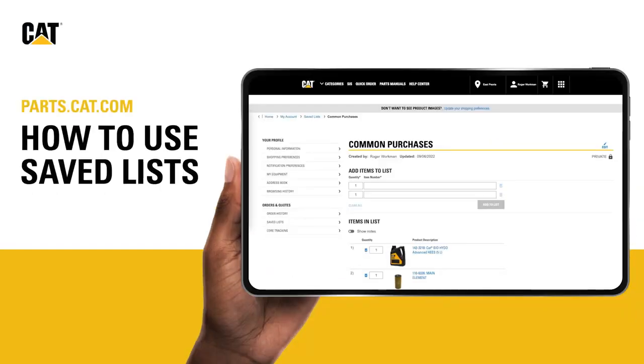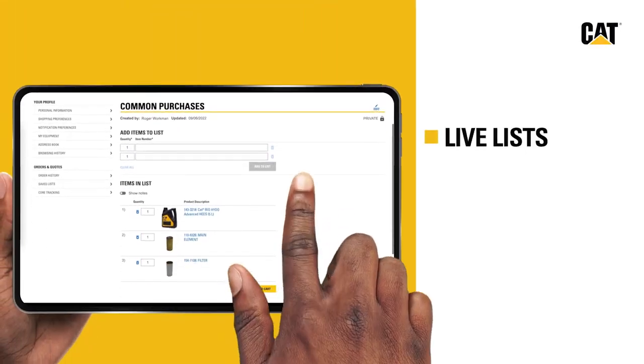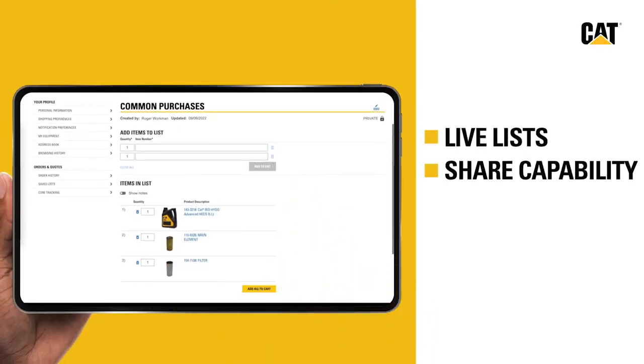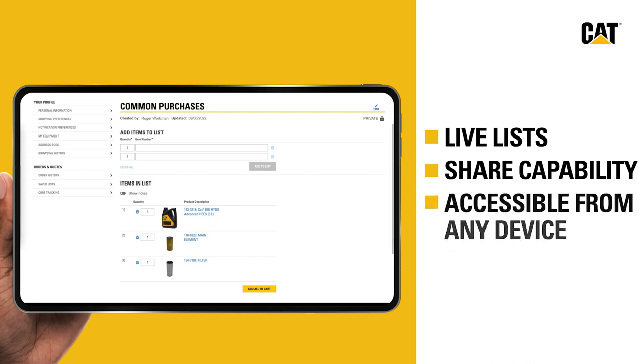Saved lists make it easy to order parts for your most common repairs and maintenance needs, like reconditioning your brakes or placing a restock order. Plus, lists are live in your account and can be quickly shared with other members of your crew, and you can also access your list from any device.